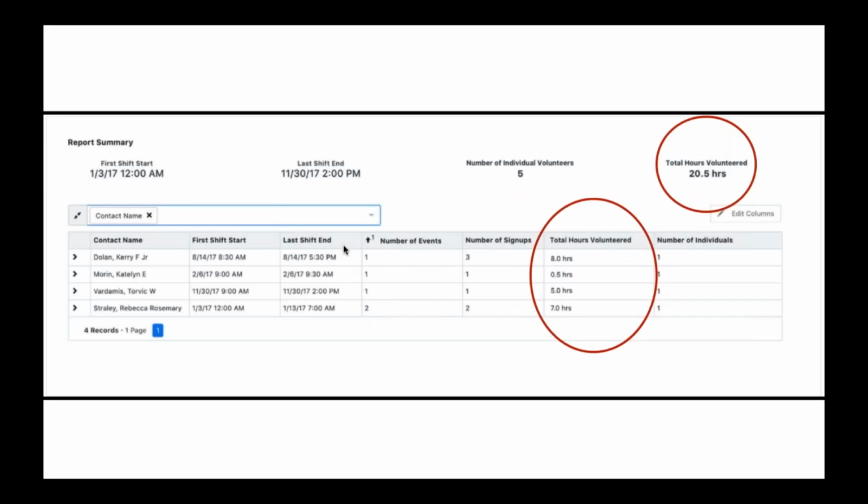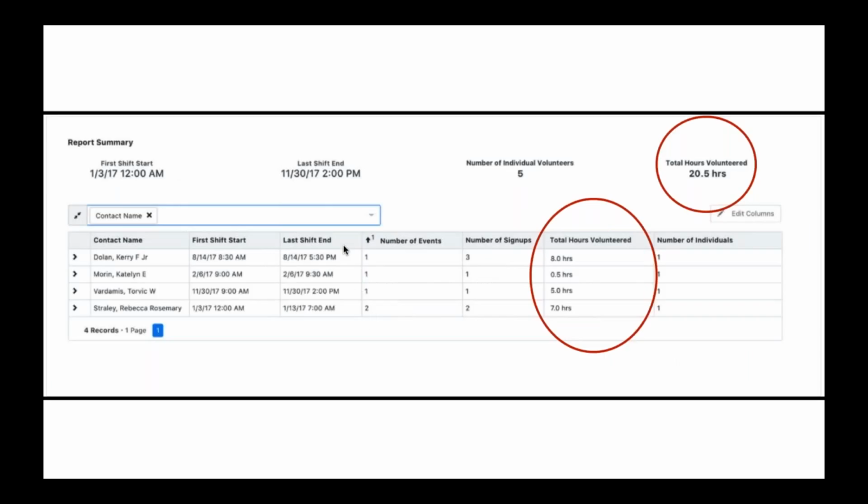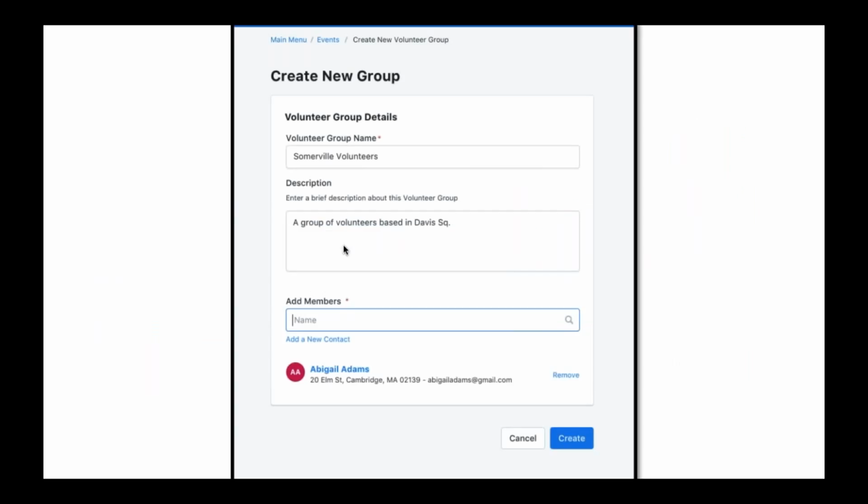The first step is that we're now doing shift time on events. So if you need to calculate the number of hours that your volunteers are actually volunteering, we do that for you both on the event and then also on this event participant report. So if you need to know how many hours people were volunteering for this angry mob, those calculations are now there on both the event and then the event report.